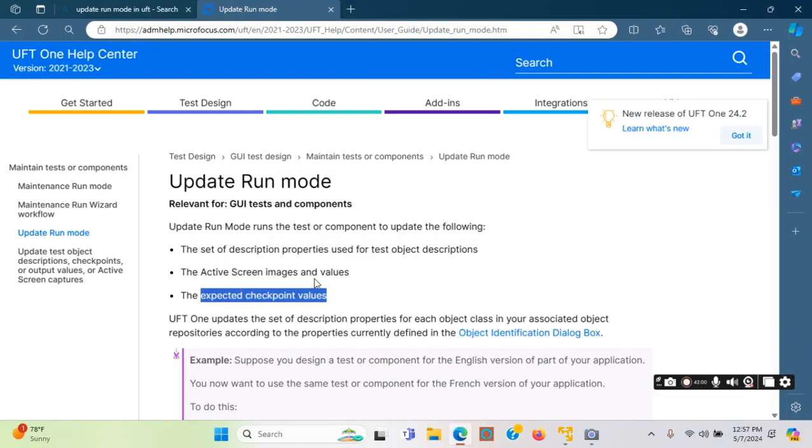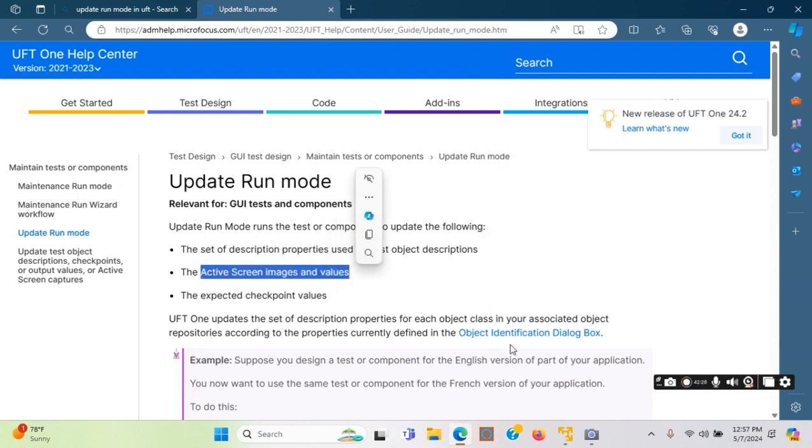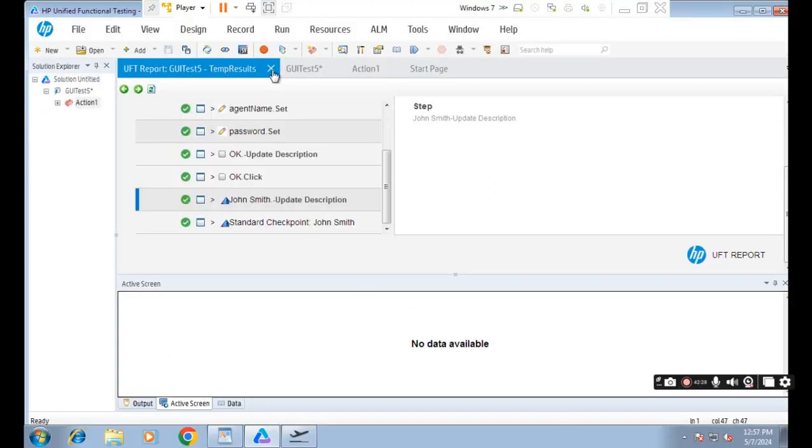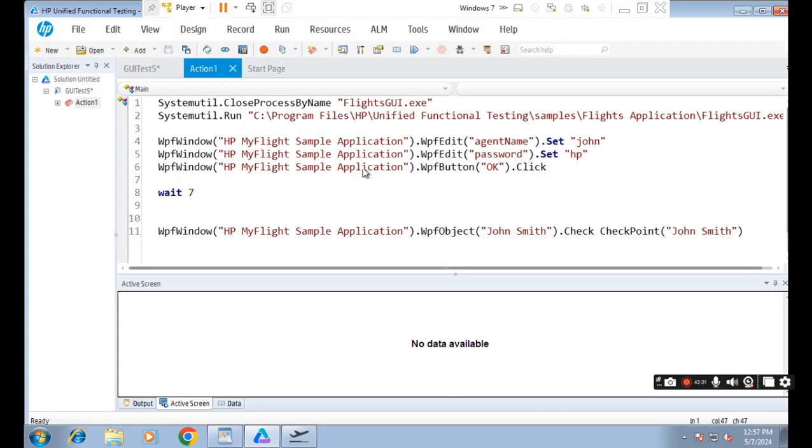When I run in update run mode, the script will update the local object repository matching object identification settings. It will replace the images in the active screen, and also it will update the expected checkpoint value. So I have given a hands-on example for this one and this one. This one I did not, because I did not record these three steps.